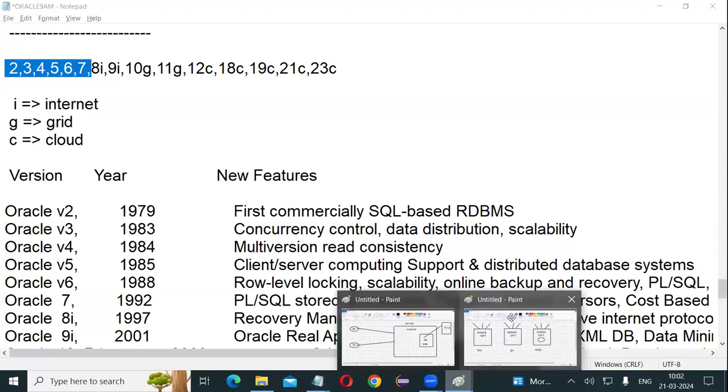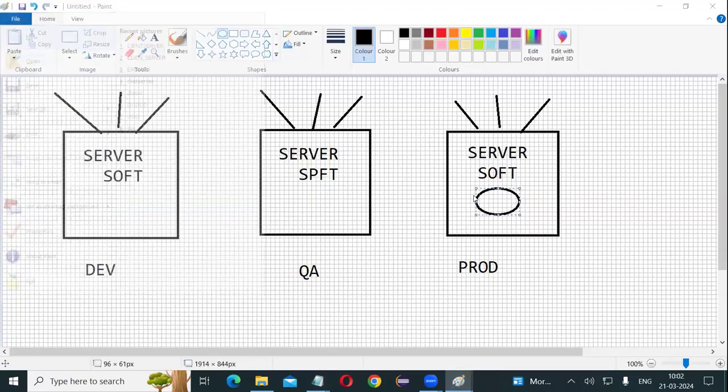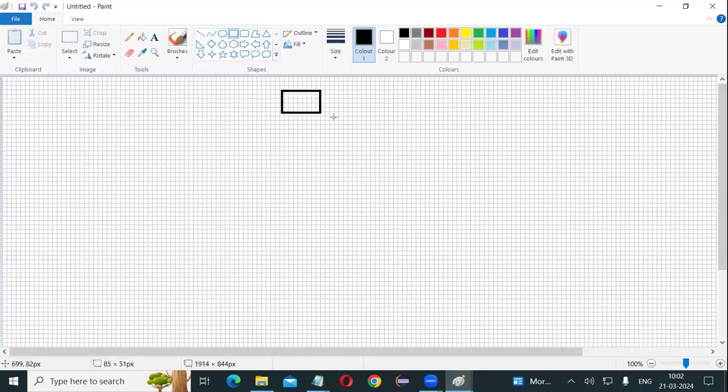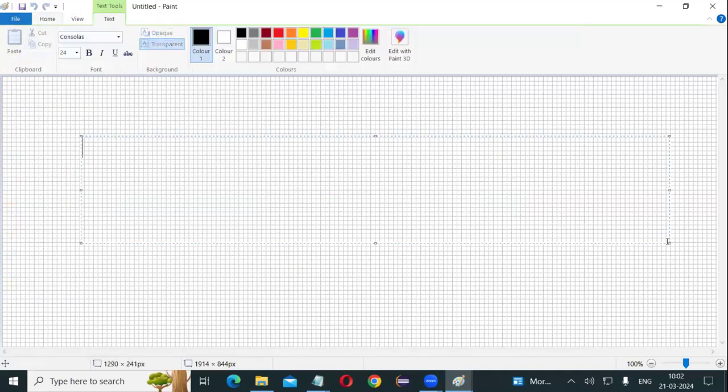Nowadays, applications are of three types. What are the three types? One is desktop applications, another is web applications, and another is mobile applications. Three: desktop, web, mobile.